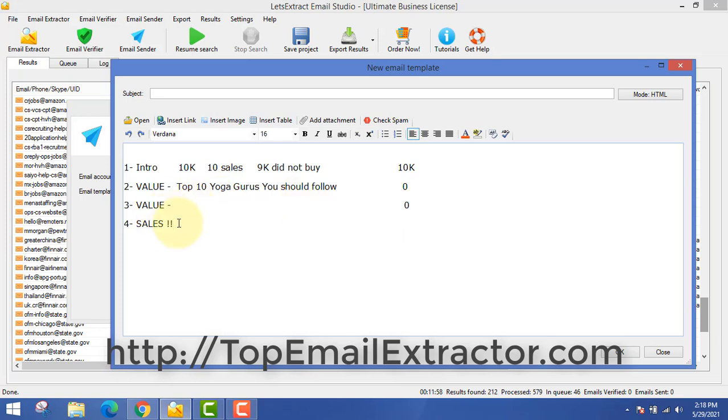You are just giving value to those people. By your fourth email you have gained their trust. The first email they knew about you, the second email they found some value you are giving, the third email they started to trust you, and in the fourth email when you try to promote a product, you can make 100 sales. Just imagine, you got just 10 sales on the first email and 9k did not buy. Now on your fourth email, 100 people bought your product.